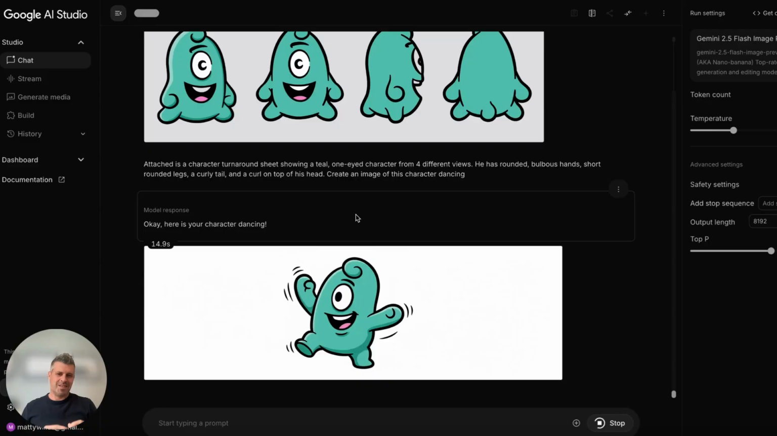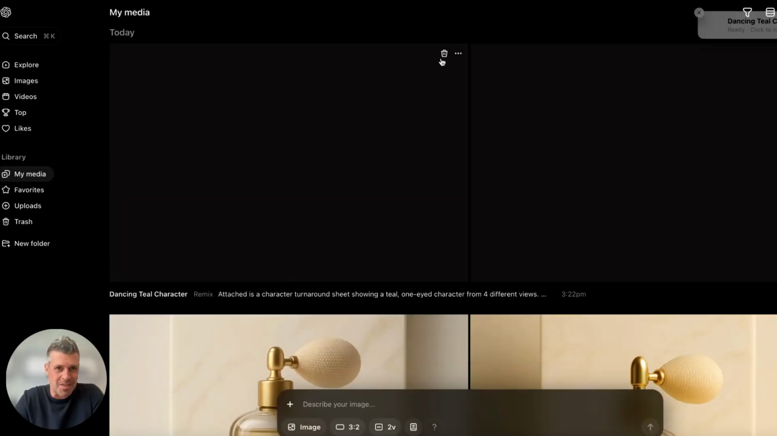Okay, so it's kind of done it. It didn't get the eye, like the C-shaped iris, quite right. It's given him hands, like fingers that he doesn't have. It's added feet, which he also doesn't have. But it's done an okay job. For comparison, let's see what Sora does.